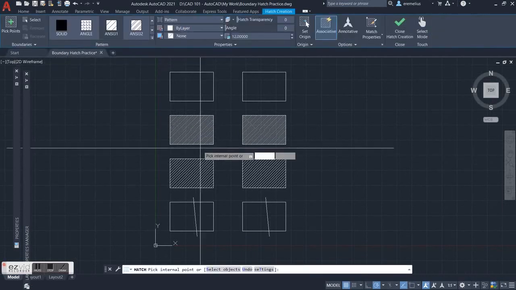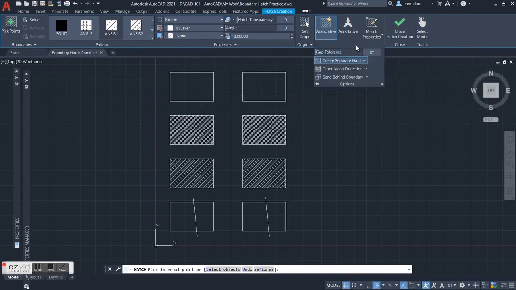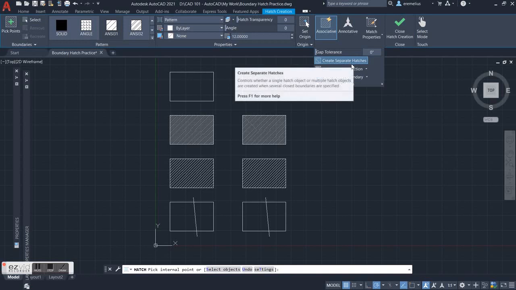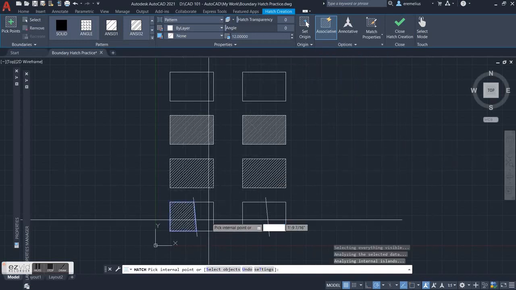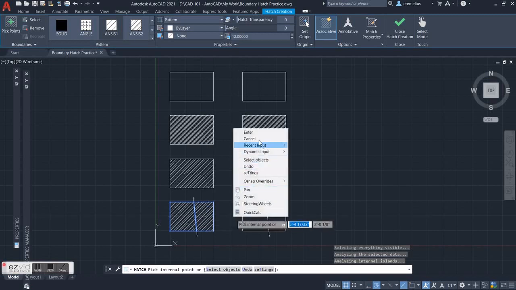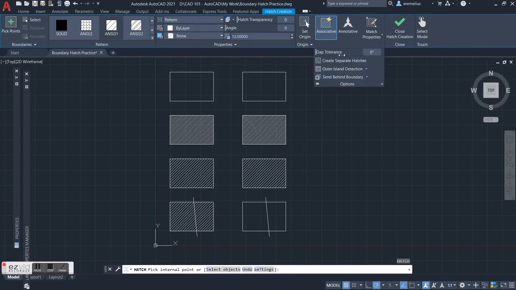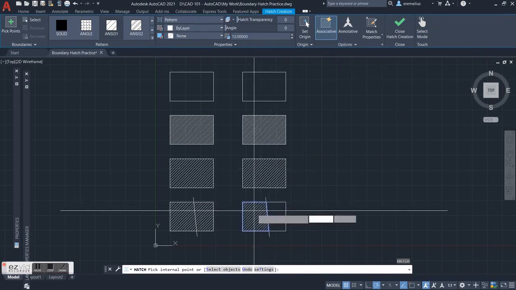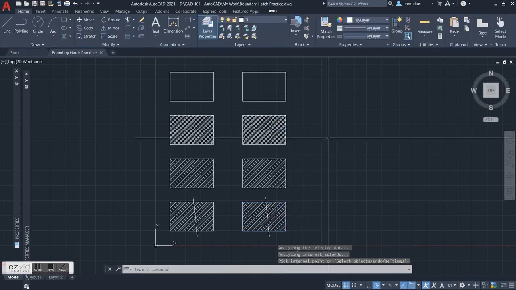I'm going to create another hatch, and for these I'm going to create separate hatches. I'm taking that off right now. And now when I click there and there, it's 2 separate boundaries, but it will be 1 continuous hatch. When I do it the second time, I'm going to put create separate hatches on, and both sides will be 2 separate hatches. You'll see that in a minute.